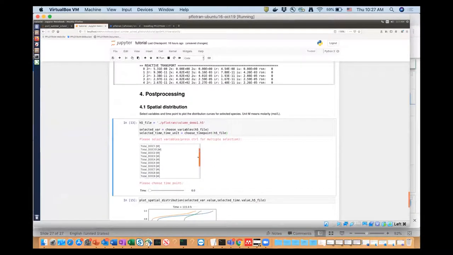So we can visualize the species we are interested in, for example, the dissolved organic carbon. We can just choose one. If you want to choose multiple species, we press Control. We also need to specify the time point. We want to see the distribution of the dissolved organic carbon, for example, at 44 hours, we can click.